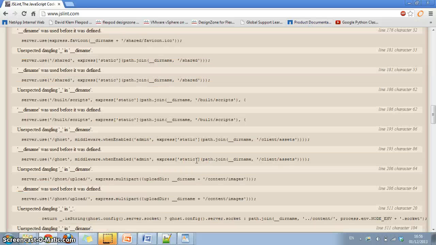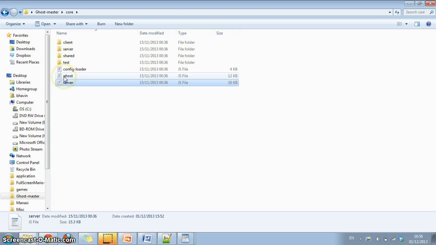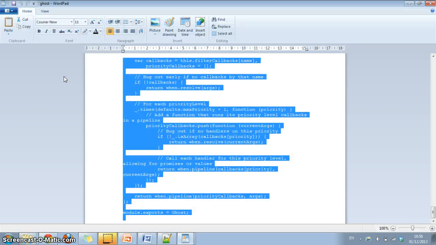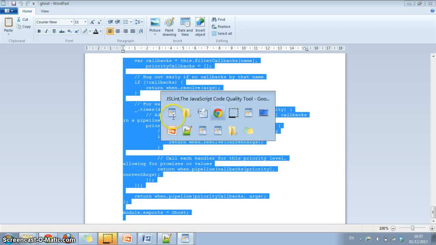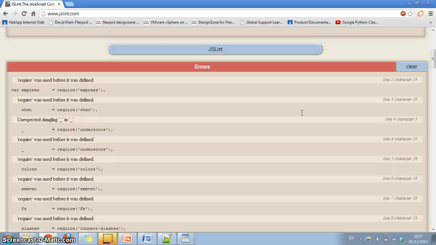Now let's analyze another project from my list of open source projects, Ghost. Ghost is basically just a blogging platform written in JavaScript. So I already forked a copy from GitHub and I decided to analyze the ghost.js file. I select all of its source code and paste it in JSLint, and yes, that's done.